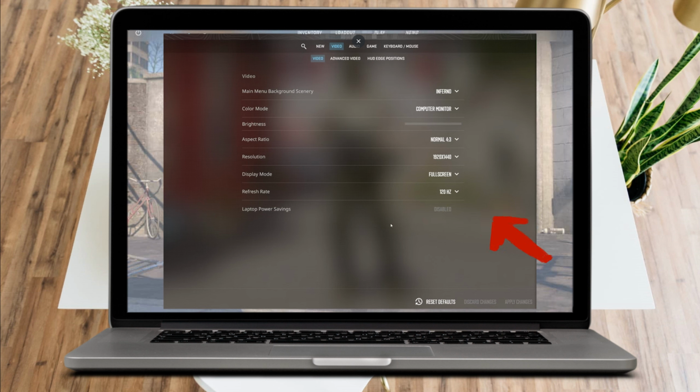To get the best resolution, if you go to aspect ratio, you must click this normal 4:3, okay? And also for resolution, you have to select this 1920 by 1440. For display mode, of course, you have to choose full screen. And for refresh rate, you have to click this 120 here. Okay. And then what you're going to do is just simply click apply after that.